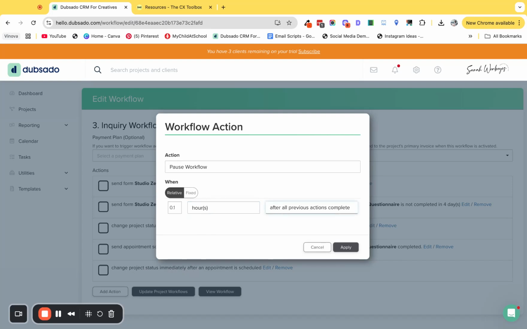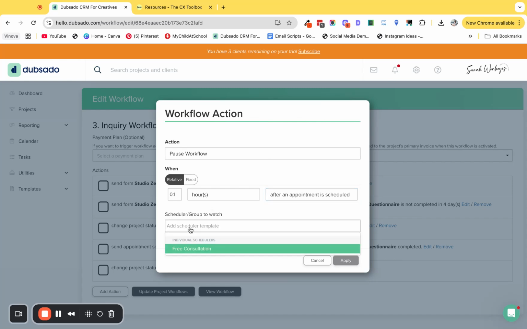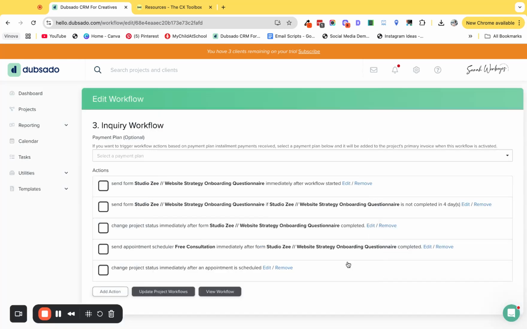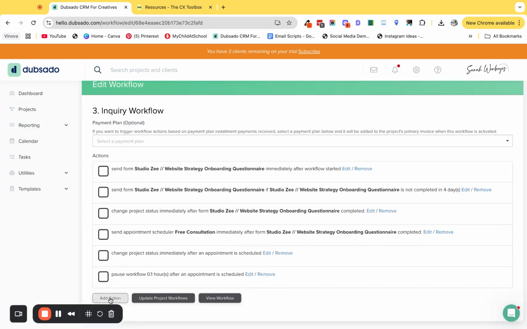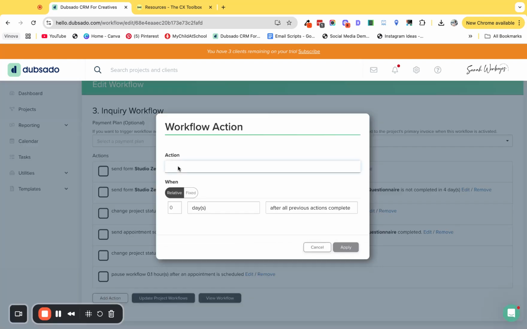So we want to do after an appointment is scheduled, look for the scheduler. And I'm going to do archive when they haven't completed the form within a certain number of days. And I'm going to do archive when they haven't scheduled the appointment within a certain number of days, because there's 2 triggers here, because they could actually complete the questionnaire and then not book the discovery call, or they could just not complete the questionnaire.